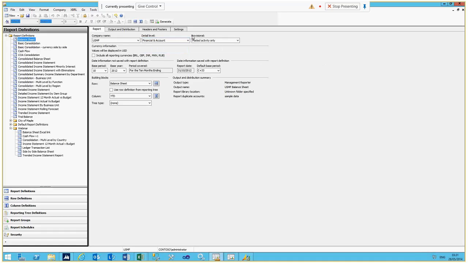Then you have the provisional level, so you can have your posted activity or you can include unposted activity. So if you have any journals that are batched, waiting to process, or they process via a subledger, they can be incorporated as well. All of this information can be set as default, so when you create a new report, the default information will pull through. One of the new features is that you now can include all reporting currencies.